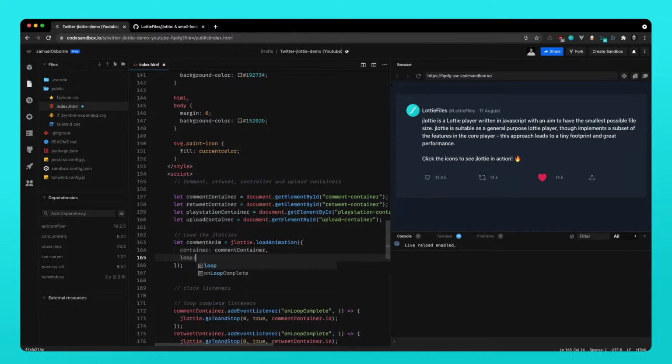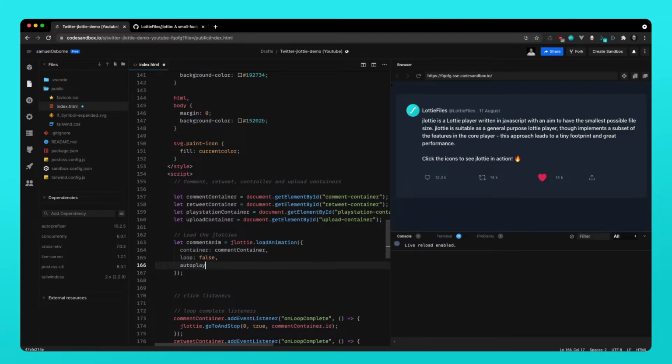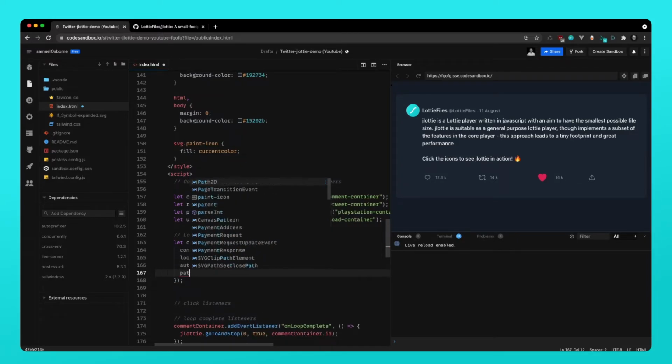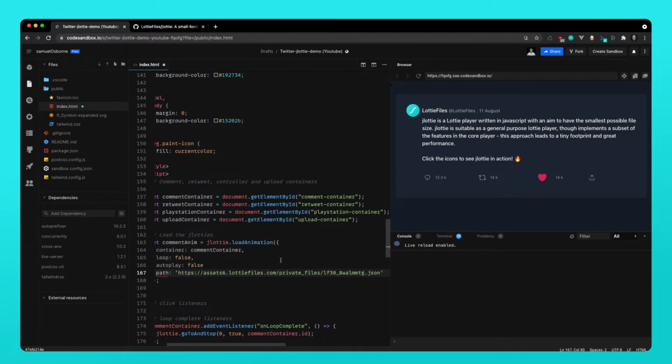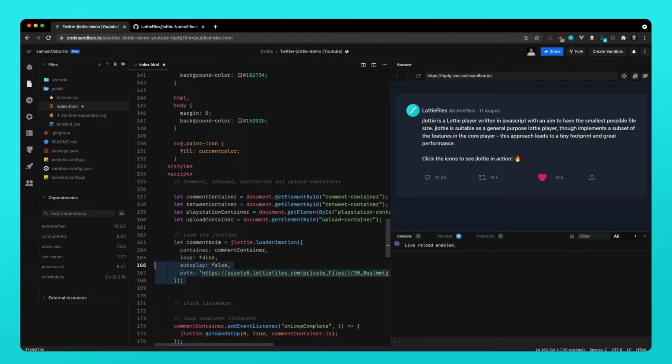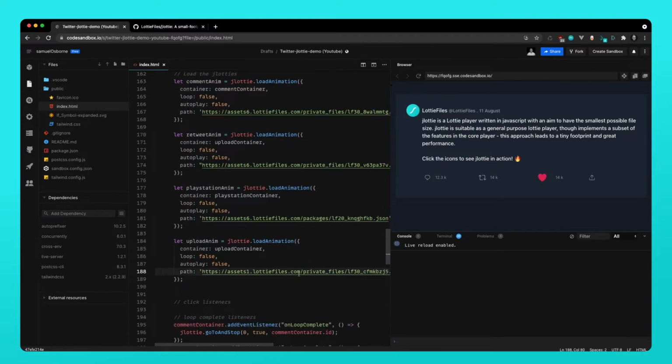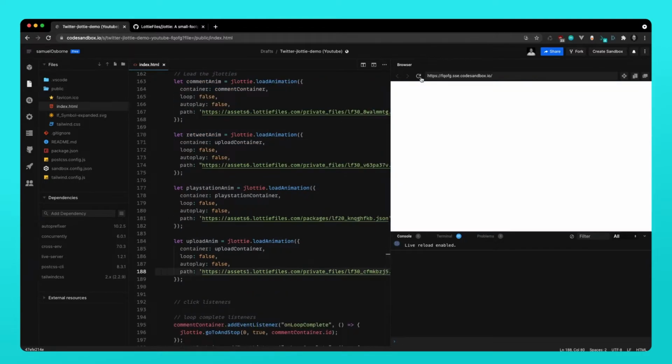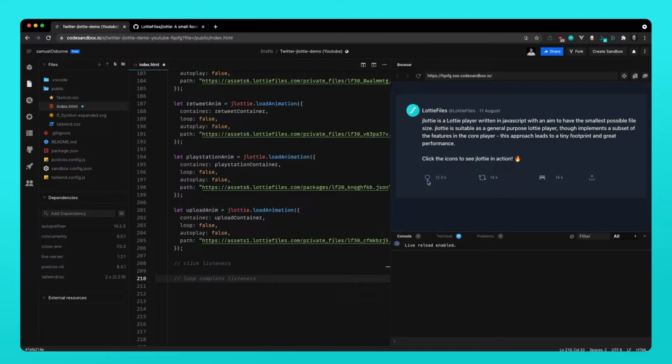You can then declare if you want it to loop or not. I'm going to set it to false. You can also choose to autoplay or not. And then it needs a path to the actual animation. There we go. So there we go. I'm just going to fill this out for the rest of the animations. Okay, so if I save that and refresh my page. Okay, so now we've got our jLottie animations loaded up, but for the moment we can't actually interact with them.